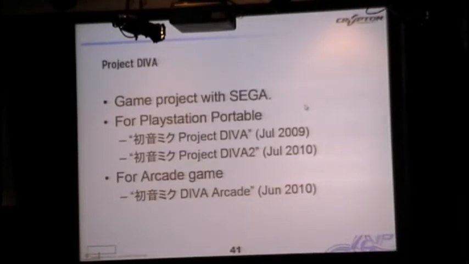game project with Sega, and it's for PlayStation Portable, and it's a game where you would tap on the game, sync with music.